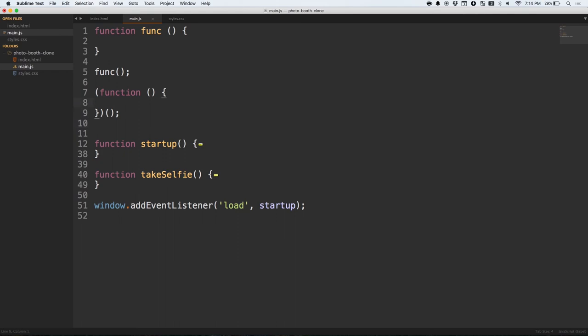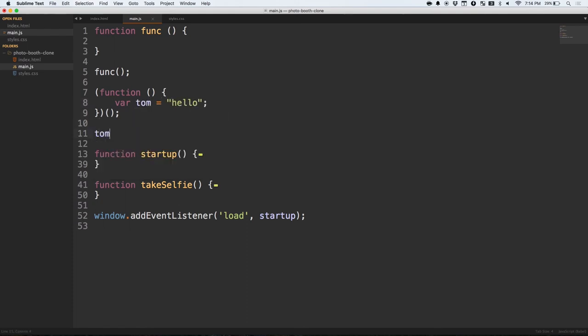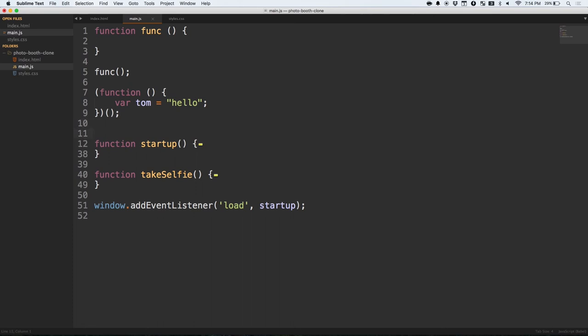So whatever we put inside of here will immediately get called the moment it hits this in JavaScript. And if I put a variable Tom here, it's going to be undefined. Everything that I put inside of this gets sandboxed and is not available anywhere else. Okay? So we're going to do the same thing with our startup in our take selfie function.